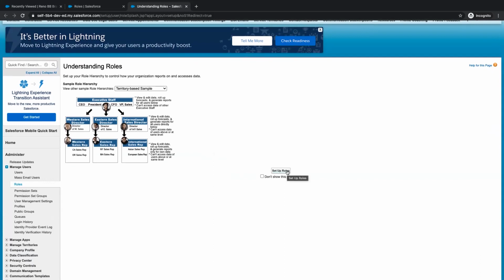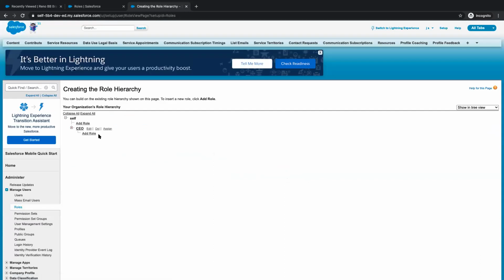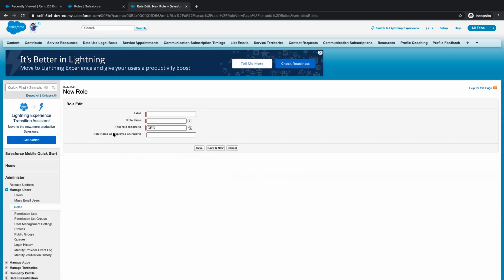Here, set up roles, and then I need to add a role. You were prefixing with RO, so write that down. For example, just put RO underscore branch manager.